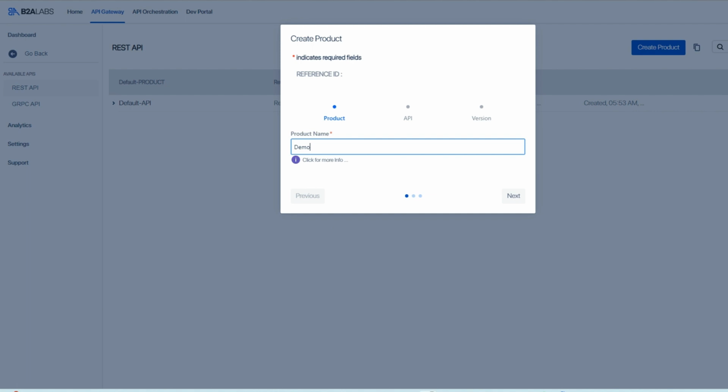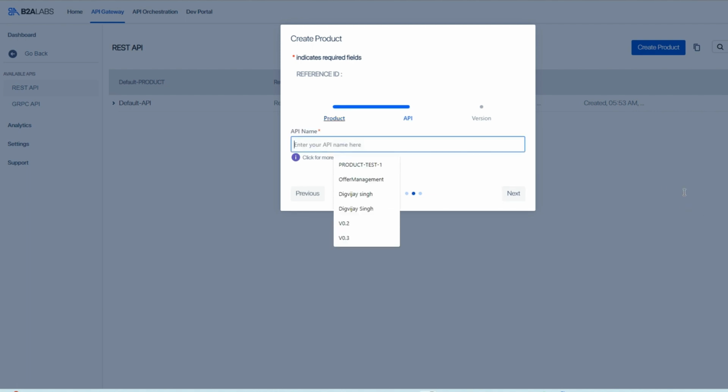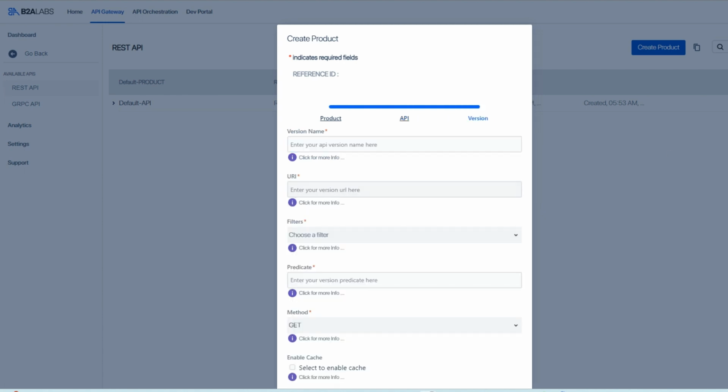Demo product. Click next. What API you want to name? Demo API. Okay, name will be demo 1. If I go on URI, so I'll paste some URI for it.